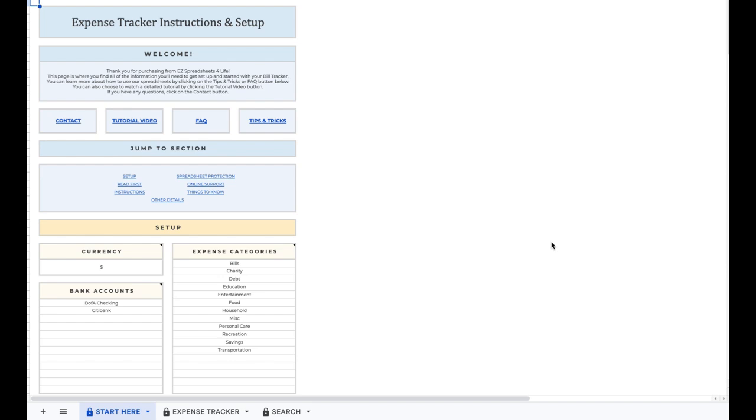Today I'm going to show you our super easy, super helpful expense tracker for your monthly expenses. It's really easy to set up and use, so let's just jump right in.